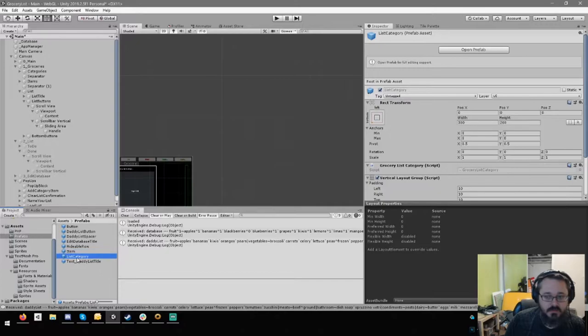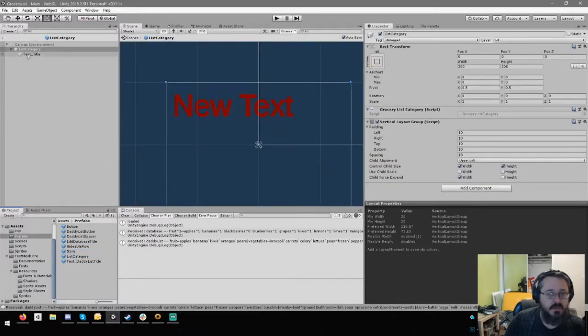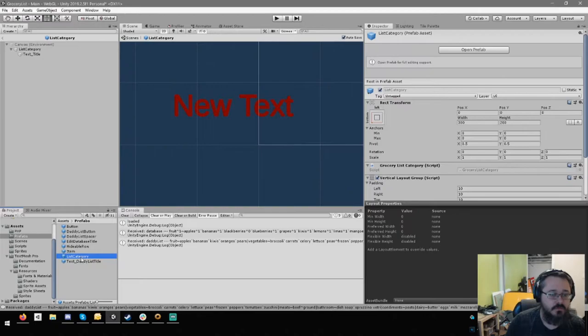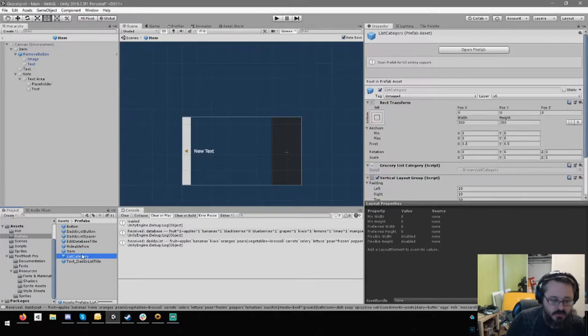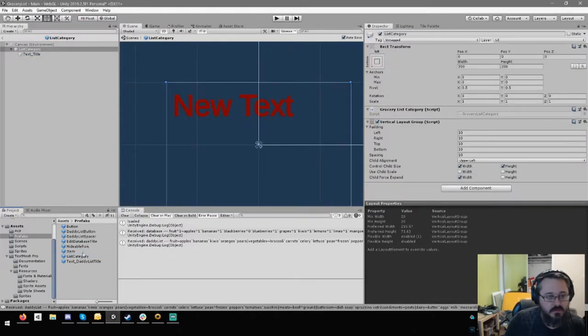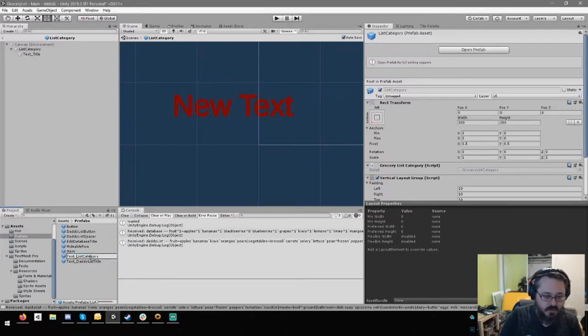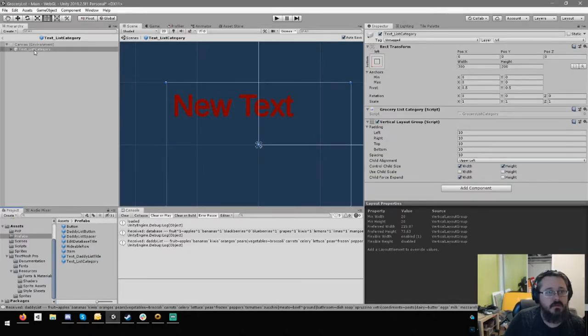So, list category, we're going to open this. It's got a text title. We should change this drastically. So, something like text, list title, and then the item. Yeah. So let's rename this one to text list category, actually. That's fine, I suppose. So now text list category.